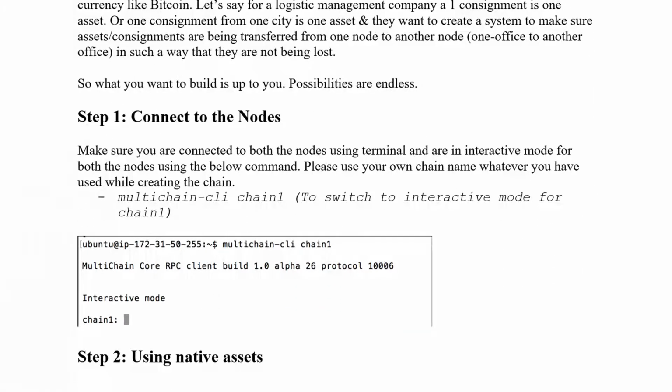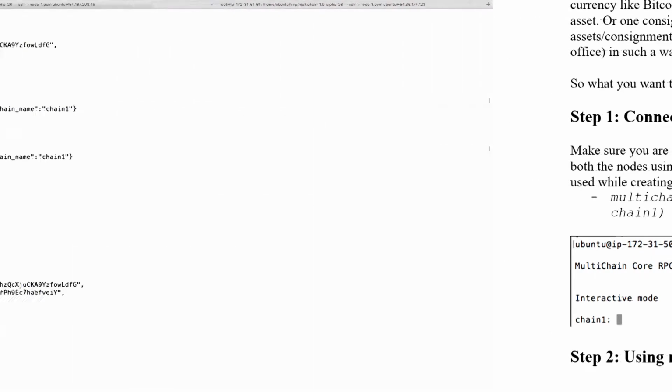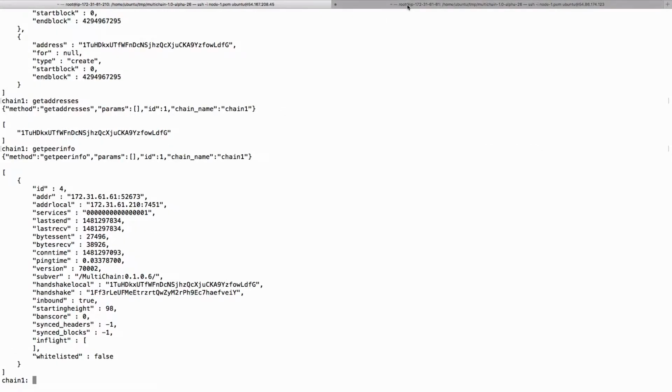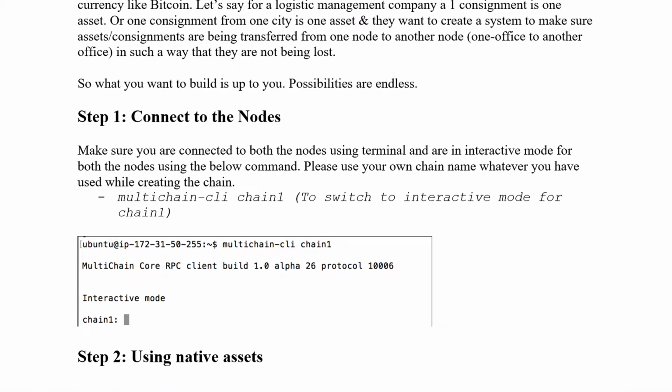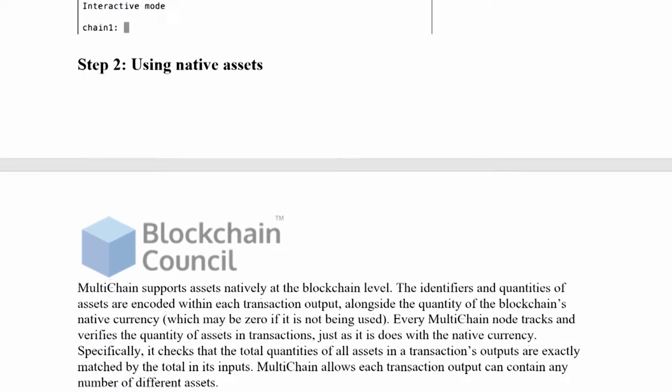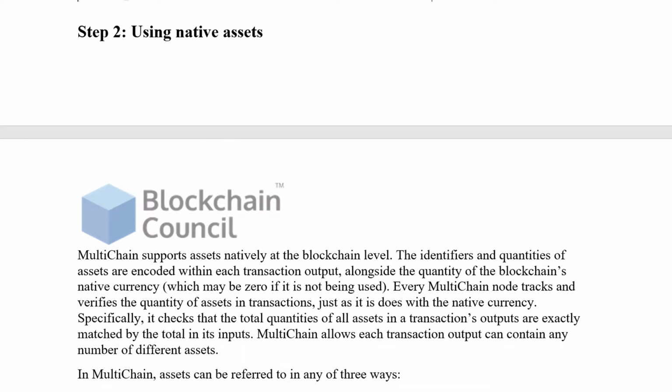In step 1, we need to ensure that we are connected to both the servers. Here it shows that Node 1 as well as Node 2 are connected in the interactive mode. Please switch to interactive mode in case you're not in the interactive mode. Let us begin with the native assets in multi-chain.